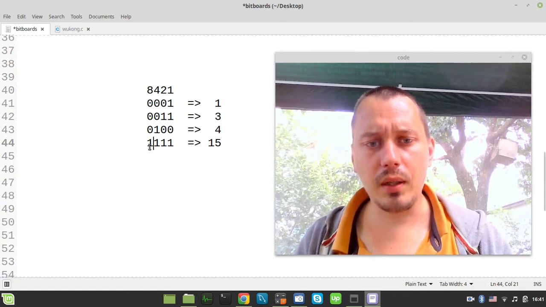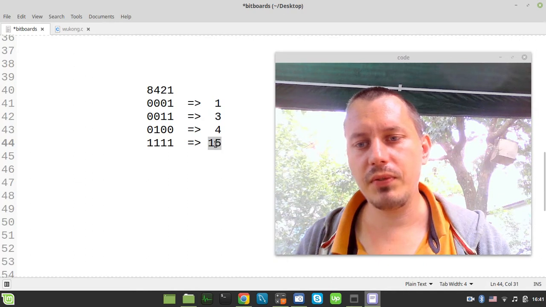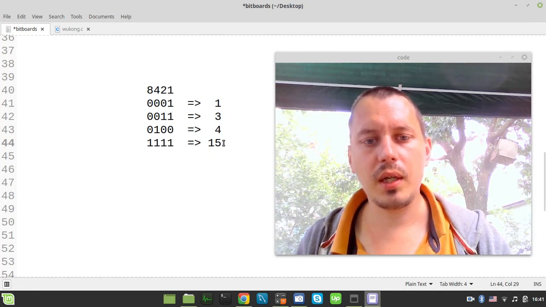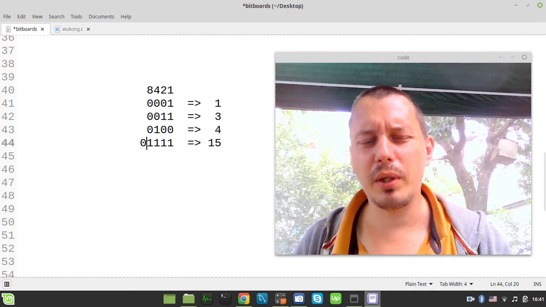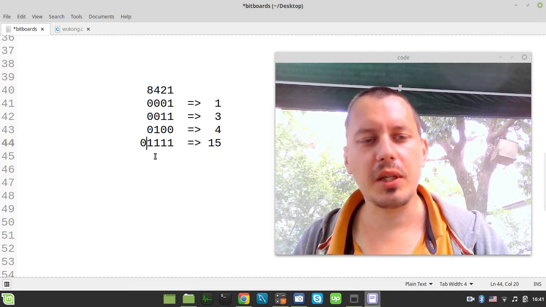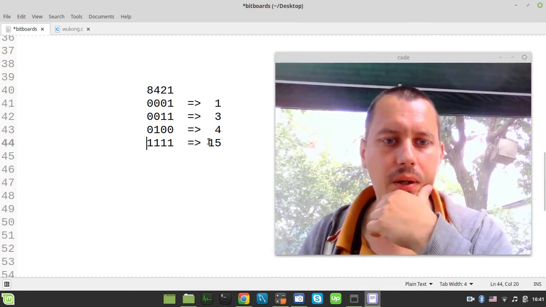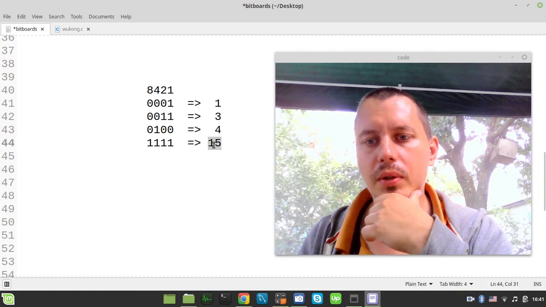Within 4 bits, the biggest number we have is 15, assuming that this is an unsigned value. Because if we want to say minus 15, probably we need one more bit to represent whether this is plus or minus. But I don't really know that for sure, so I won't be really talking about this. But this is a little bit too little, really, right?